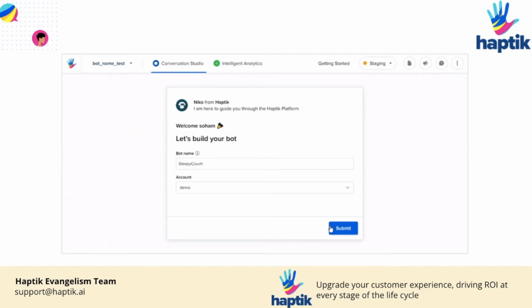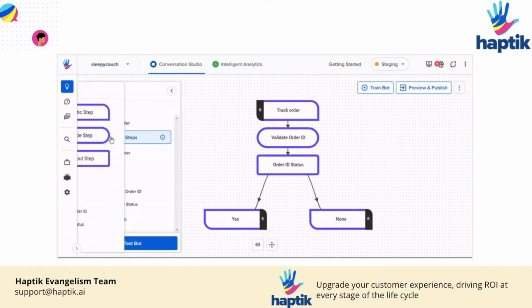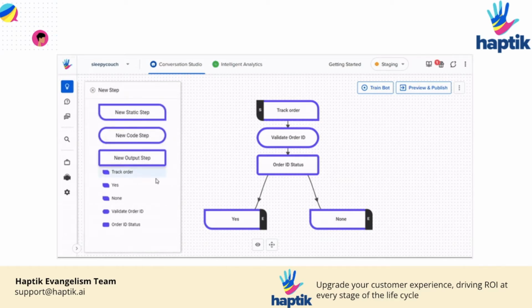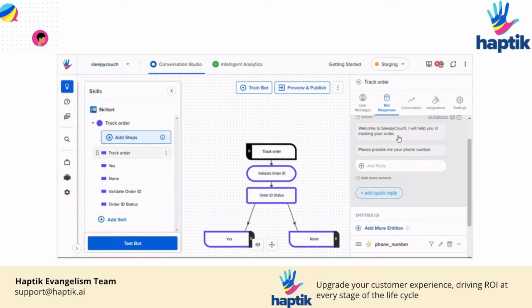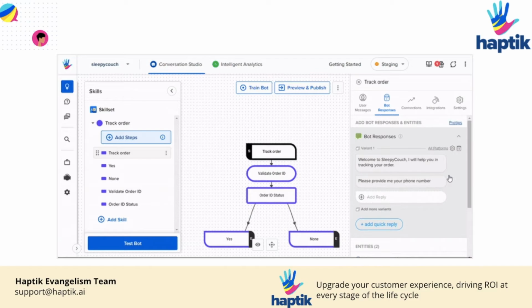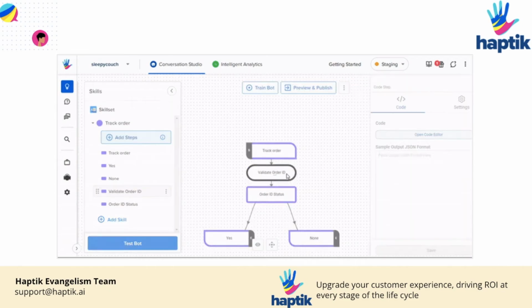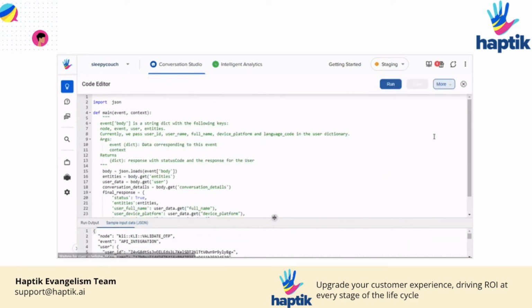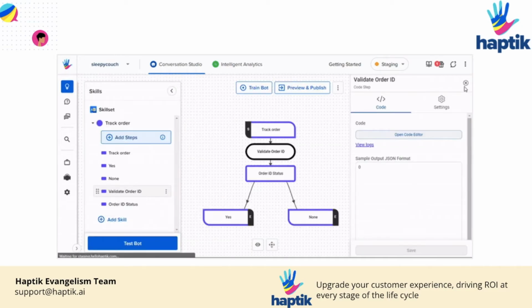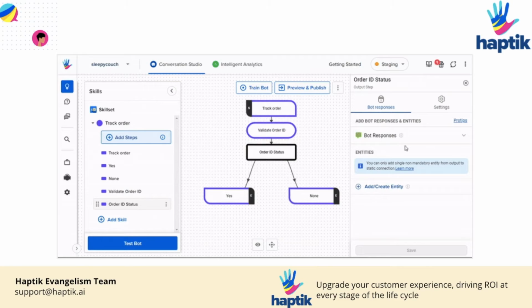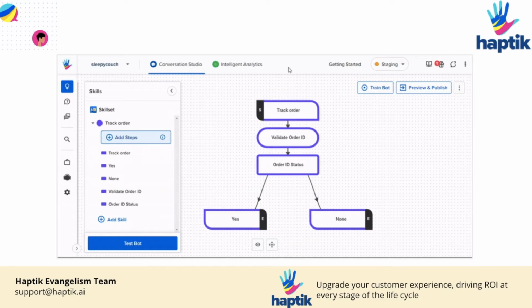Now within a bot, we can create multi-step conversational journeys. There are 3 types of steps available on Haptik: static step, code step, and an output step. A static step is used to start conversations and collect user input in the form of entities. A code step is used to connect to backend or third-party systems by calling APIs on the code editor. And the last output step is used to respond to the user with the results after running through the integrations with the third-party or backend system.